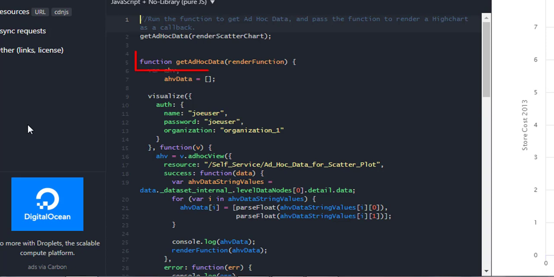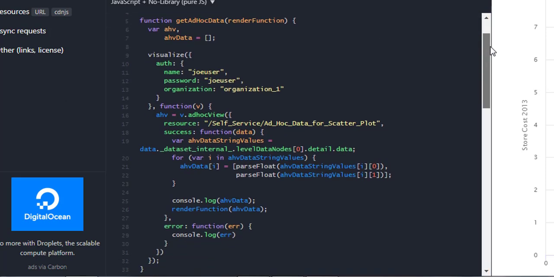And the second is a function to pull data from the ad hoc view. At the top you see that we're calling the function to render the ad hoc view and pass the function to render the chart as a callback. This is important because we need to make sure that the ad hoc view data is returned and processed before we run the code to render the chart. So let's take a closer look at how we get the ad hoc data.